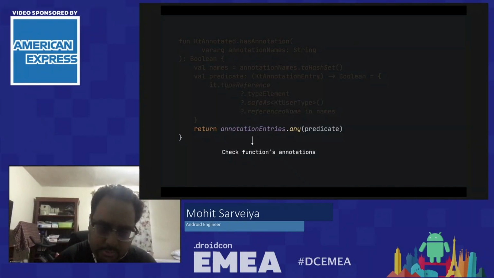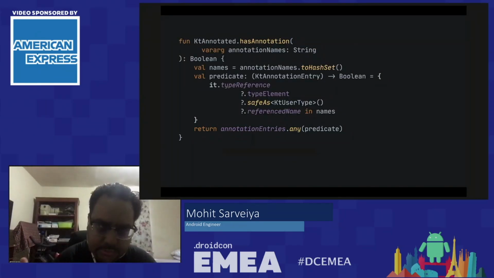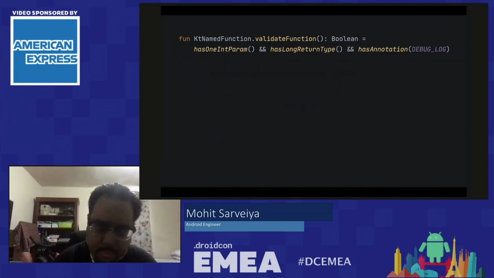So the way I do this is that I apply this function to annotation entries. An annotation entry is each of the annotations that are on the function right now, and then I apply this predicate to it. So this extension figures out whether a particular function has an annotation that you're looking for. This is my validate function method. This is a way for me to figure out in the tree, I want a function with this criteria.